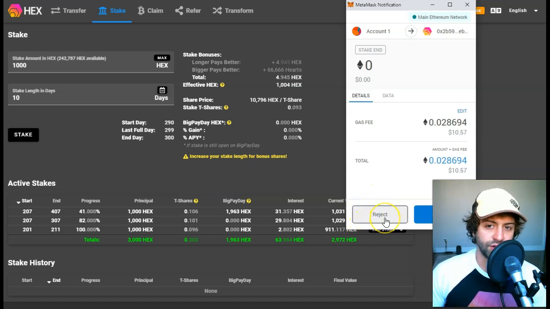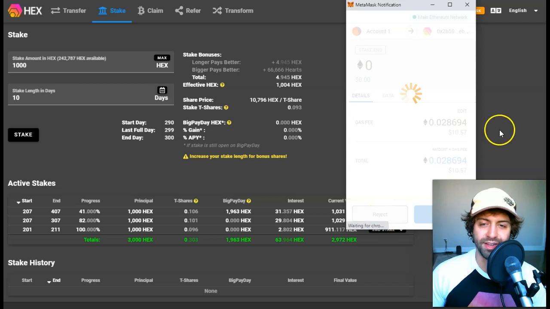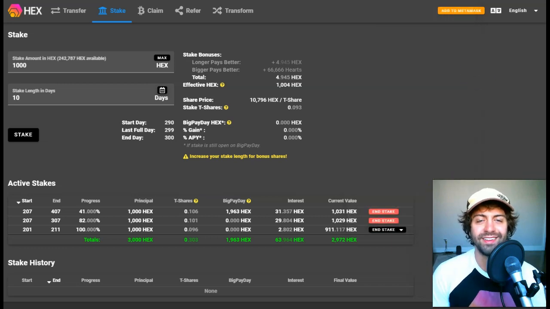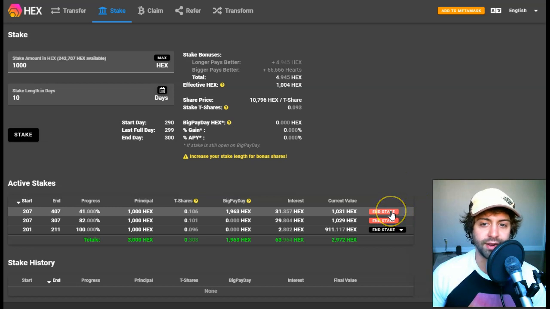Now, obviously, I'm going to reject this transaction. I don't want to end my stake early and take a hit. Plus, all the gas fees are crazy high right now. But anyway, guys, if you want to emergency end your stake, just know that that button is red, indicating that your stake term hasn't been served yet, and you will incur some kind of penalty.